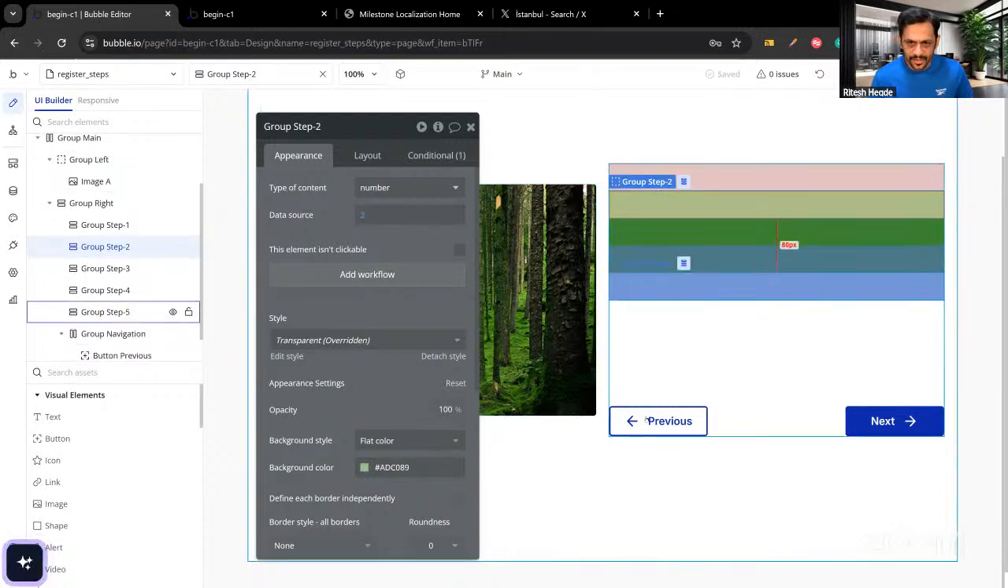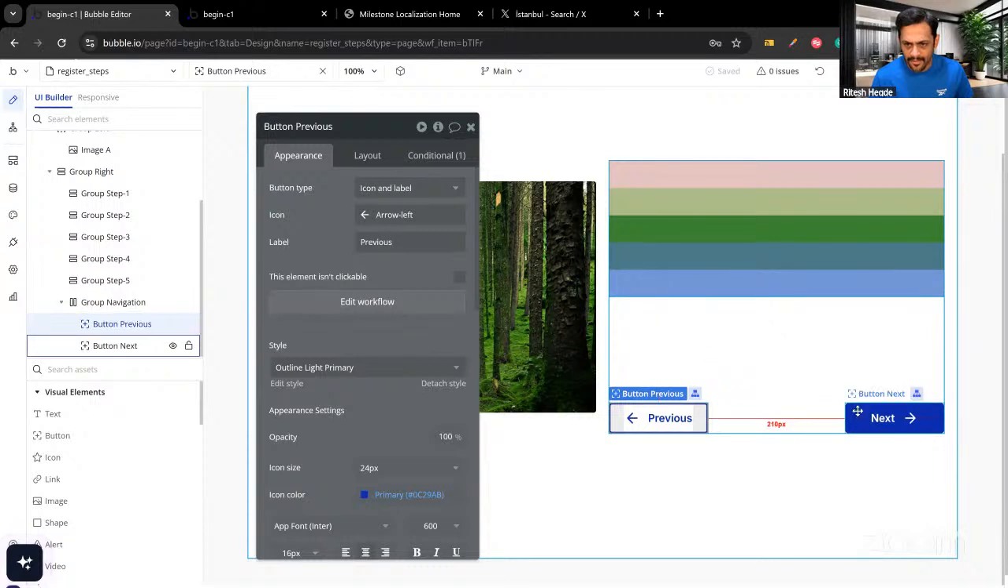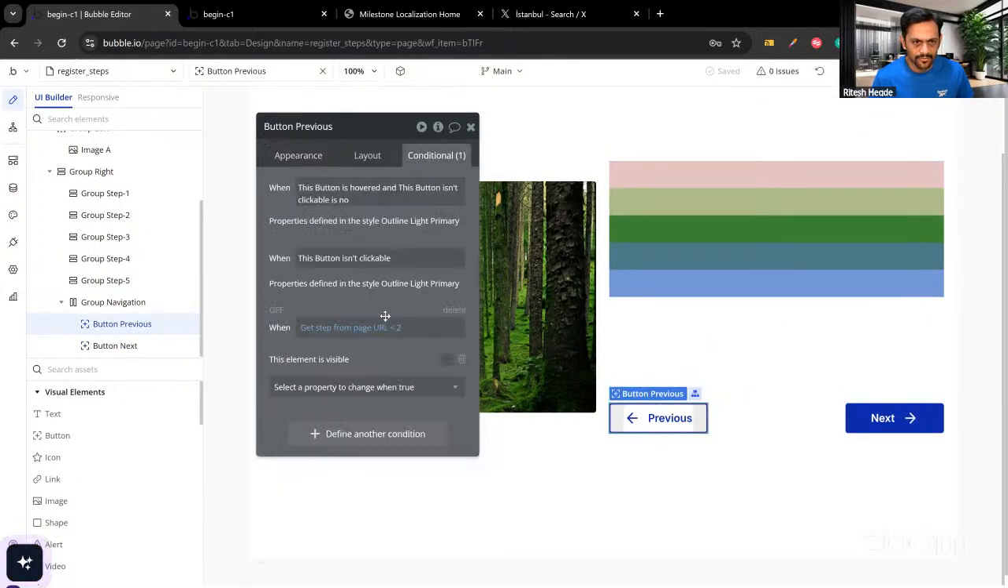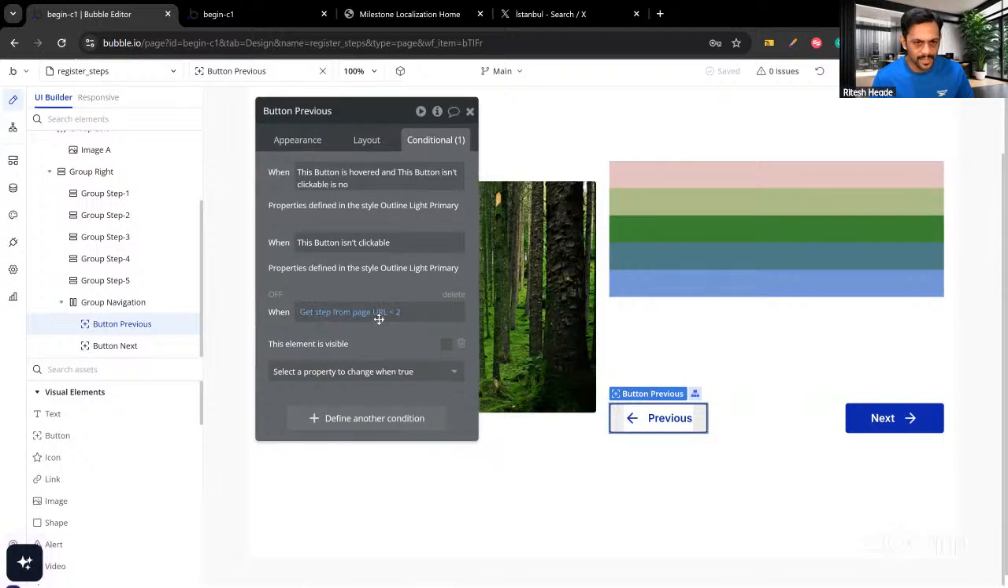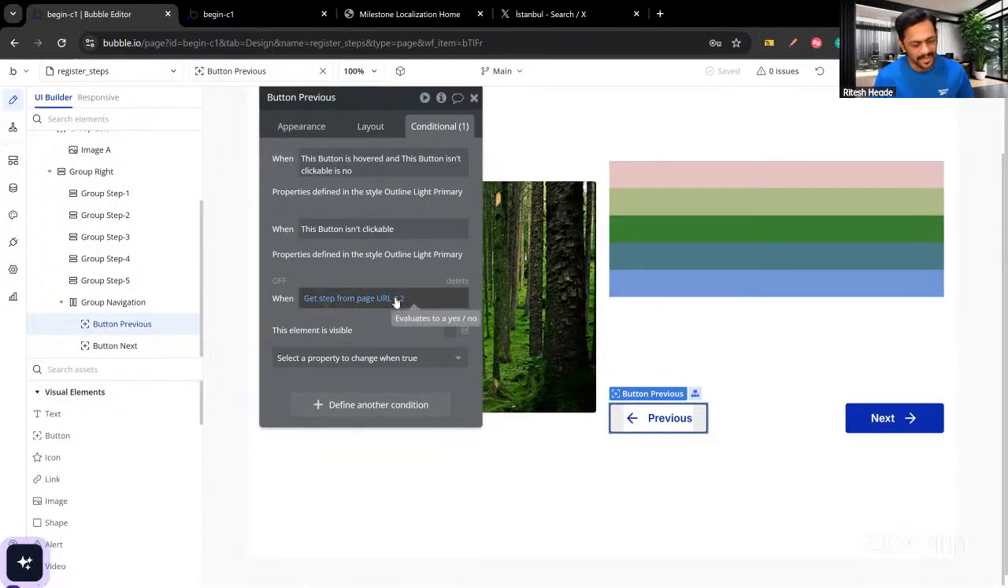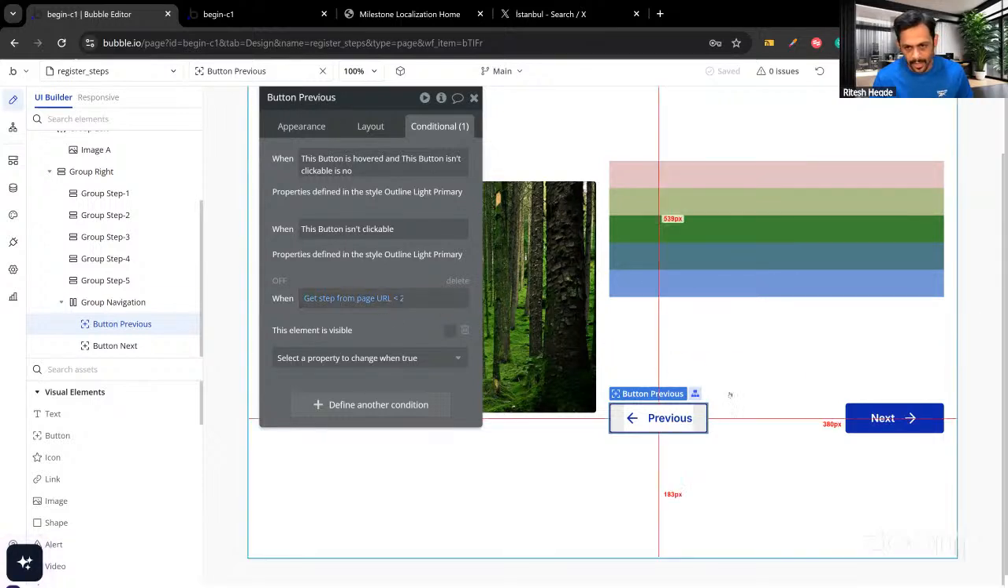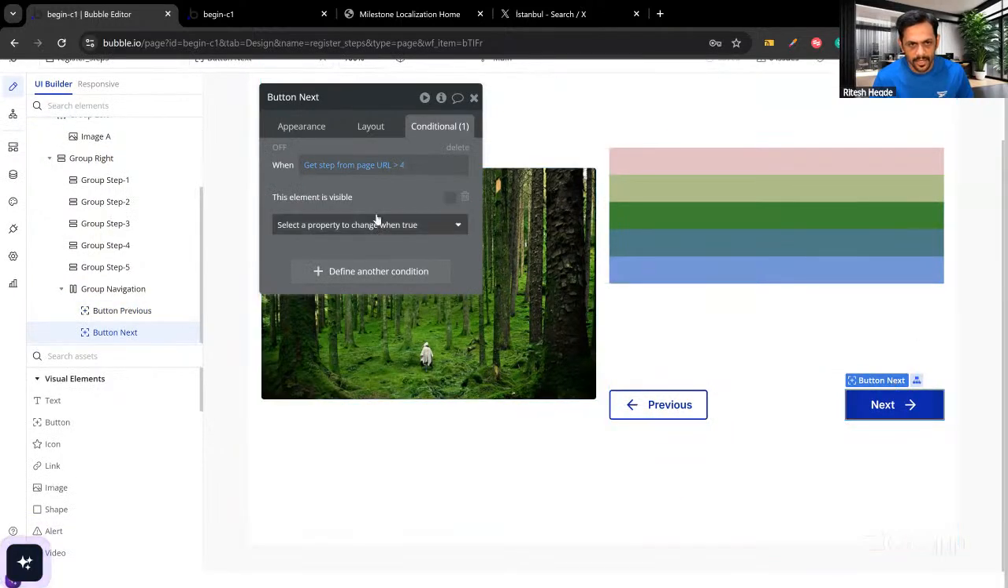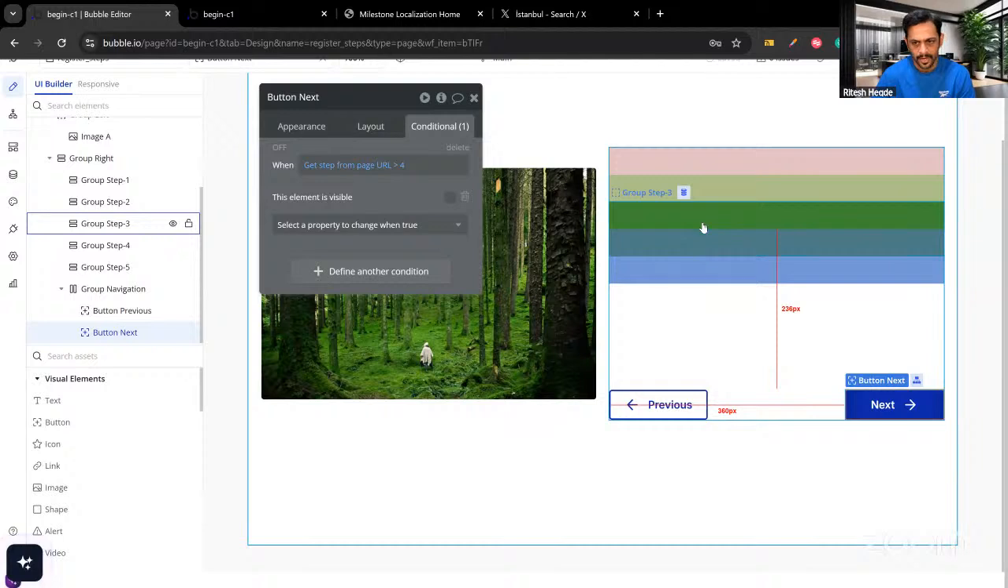So this is the condition. Now we have added 2 buttons in the navigation group. One button is previous, and this is shown only if the get step from page URL is greater than or equal to 2, or you can hide it if it is less than 2 or equal to 1, right? And the next button will be shown by default, and it will be hidden when it goes beyond 4 because we have 5 groups, right?